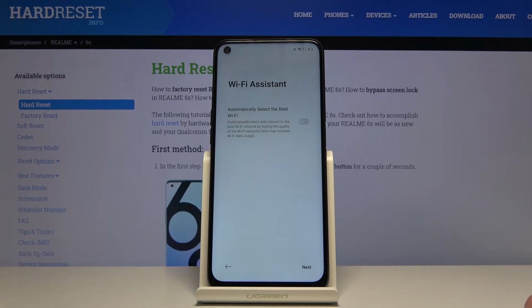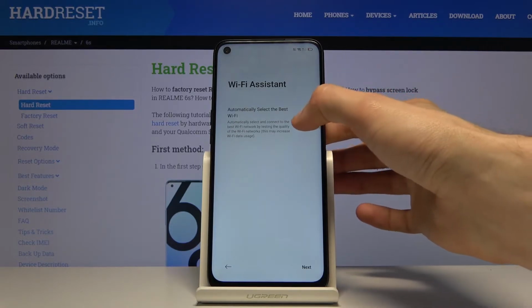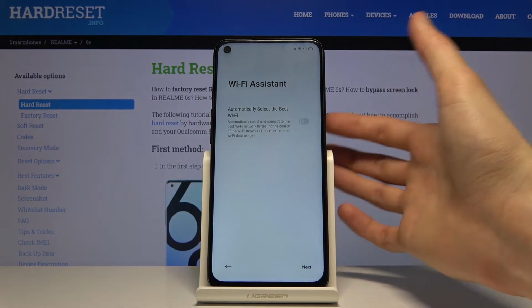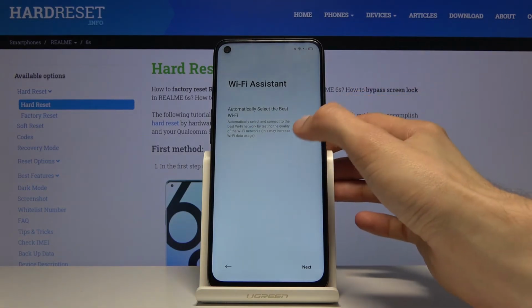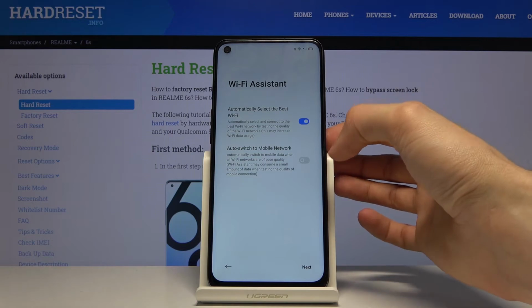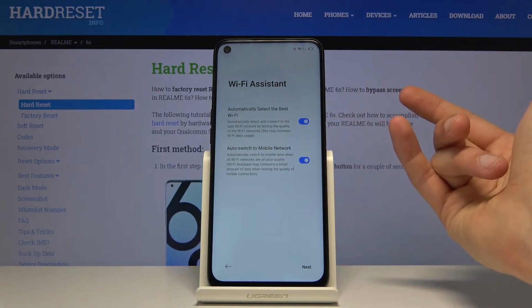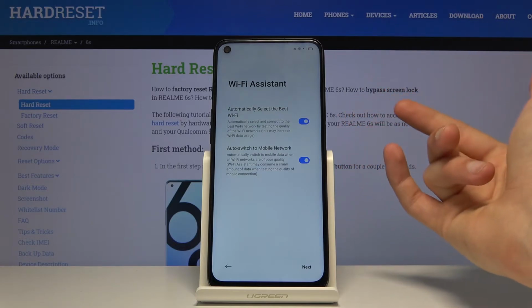Then we have Wi-Fi assistant. Now you could turn it on. As you can see, this Wi-Fi assistant basically switches to the best Wi-Fi. Also, when you enable this, it will give you an additional option to switch to mobile network, which honestly, both of them seem to be a fairly good option to enable.